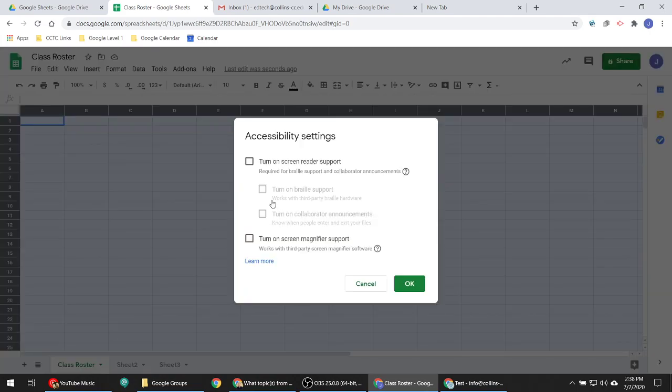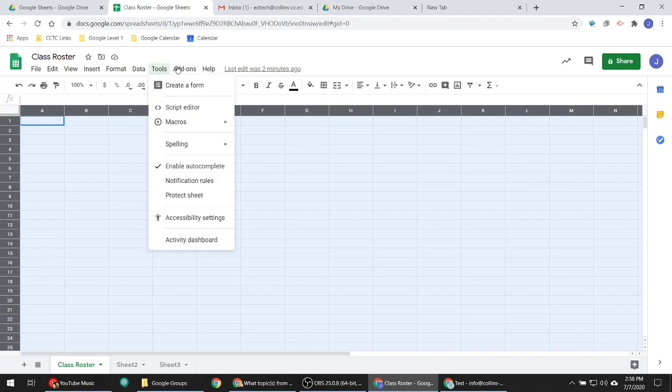Accessibility settings, super important here too. So you can support screen readers, magnifying tools for people who have vision or hearing disabilities, whatever. So let's see.